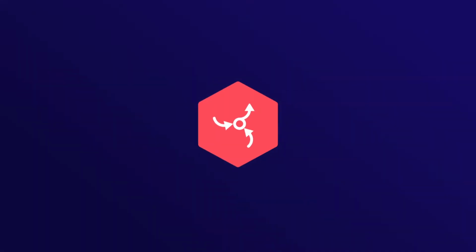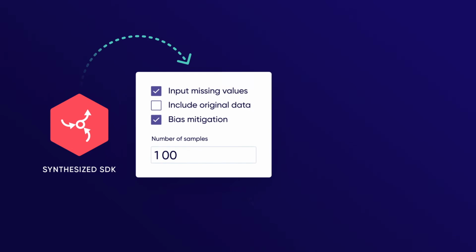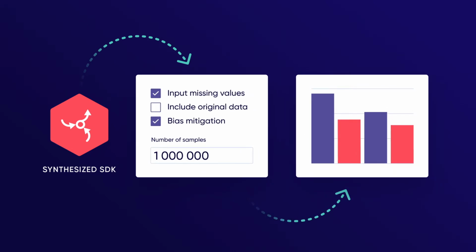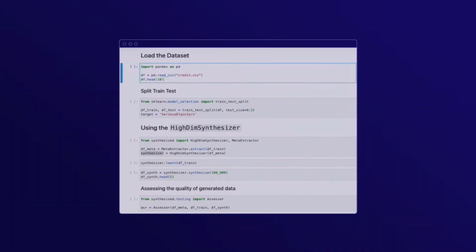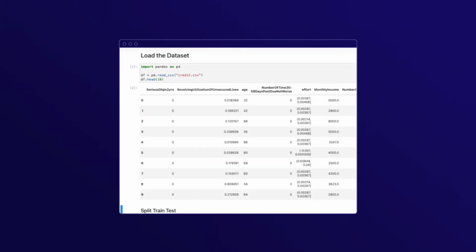With this demo, we're going to see how Synthesized can be used to augment and rebalance a data set to improve my credit risk model. Let's get started. The first step, let's load the data set. You can see that the credit data set I'm using contains a mixture of categorical and continuous variables.